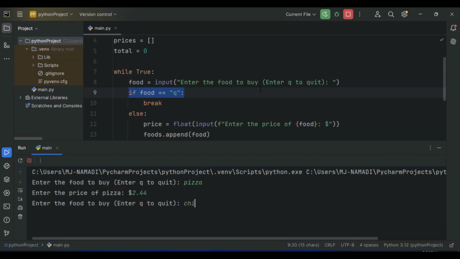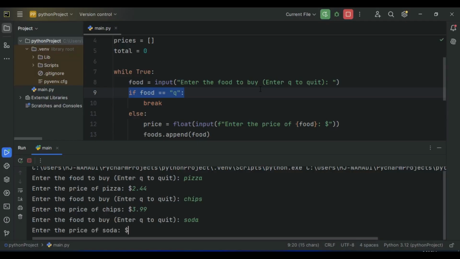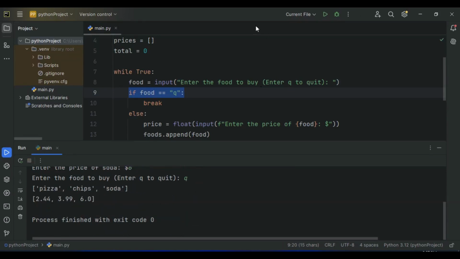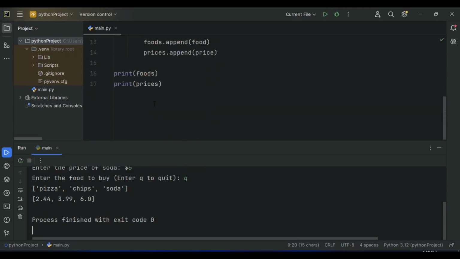So now let's go ahead and add another food to buy. Let's say chips. All right, enter the price of chips. Let's say 3.99 and enter the food to buy again. Let's say soda. Hit enter the price of soda. Let's say $6 and then enter. All right, we're gonna stop from here, enter the food to buy. This time around we're gonna quit, so let's go ahead and say Q, hit enter. All right, as you can see, we exit out of our loop and we have our pizza, chips, soda stored inside of our food list, and here's our prices stored inside the prices list as well.